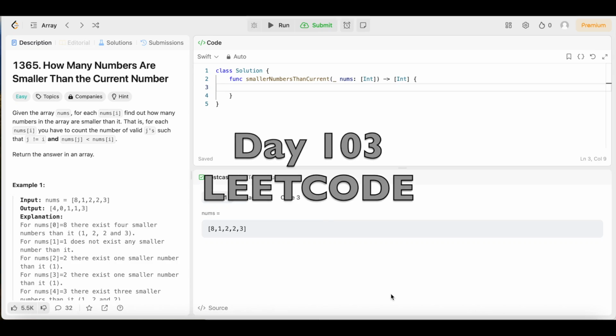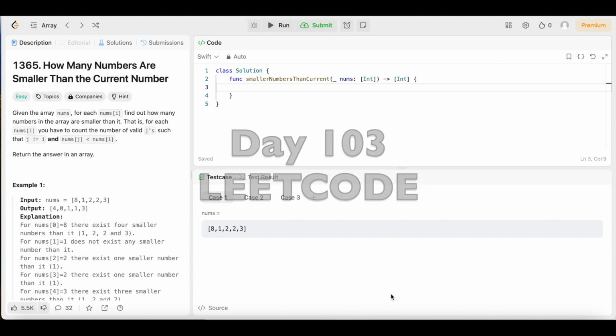Day 103 of doing a LeetCode problem every day until I get a job.